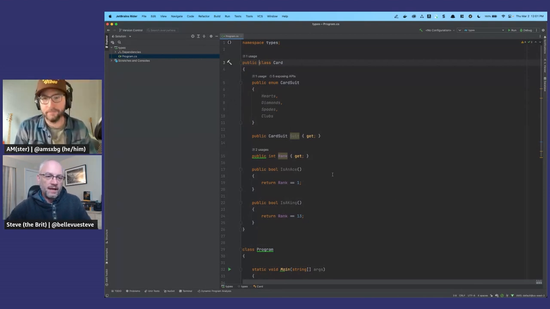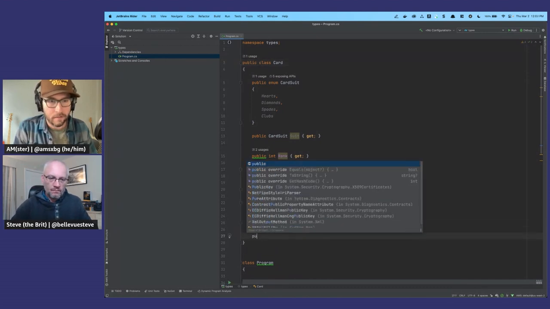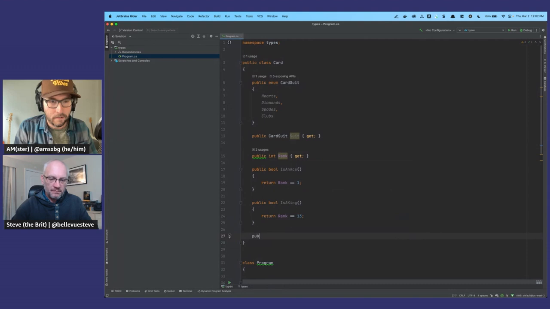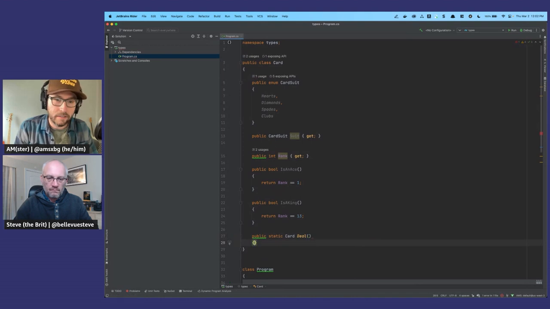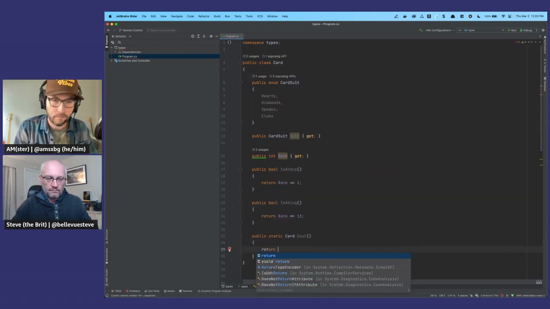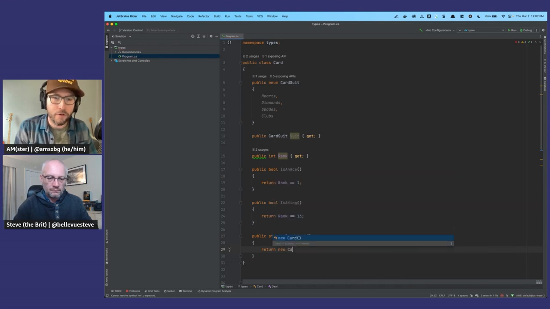Now, I could also make, let me think, what would be a static method with a card? A static method here is shared by all instances of the class. Well, you don't even need an instance. You can call it from the class itself. What if you wanted a static deal?